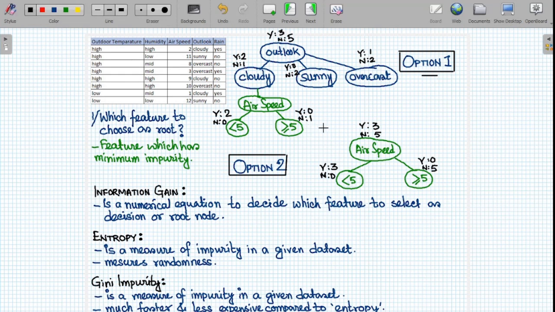This is option 1. However, a decision tree can have a number of options to create the decision tree. It can take outlook as its root, or it can take airspeed as its root as well. If it is taking airspeed as its root, then initially you have 3 yes and 5 no's. If you see here, 1 yes, 2 yes and 3 yes. You have 3 yes and 5 no's. Still we have impurity, hence we are splitting it. How are we splitting it? Based on some condition. If the airspeed is less than 5, there will be 3 yes and 0 no. If the airspeed is greater than or equal to 5, there is 0 yes and 5 no's.